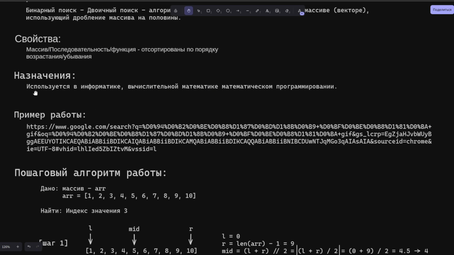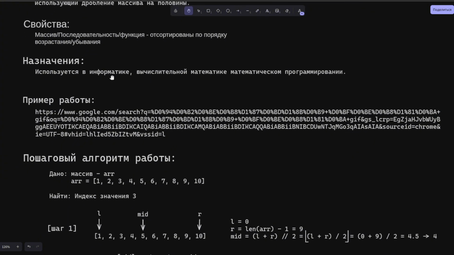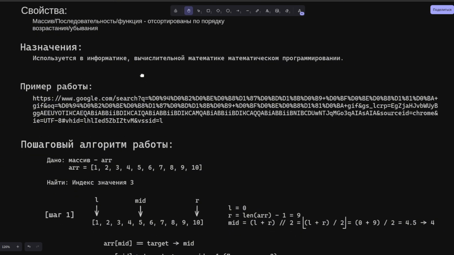So the purpose: it is used in computer science, computational mathematics, and mathematical programming. That is, these are general purposes, more like overall definitions.